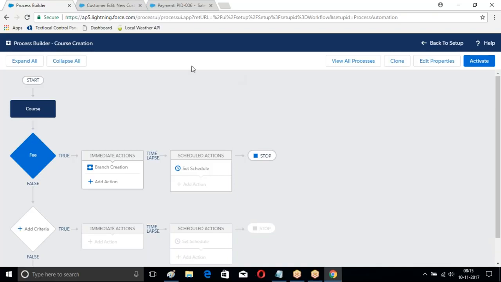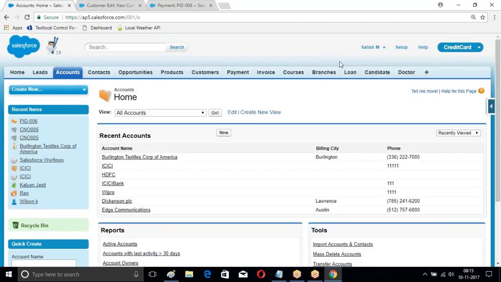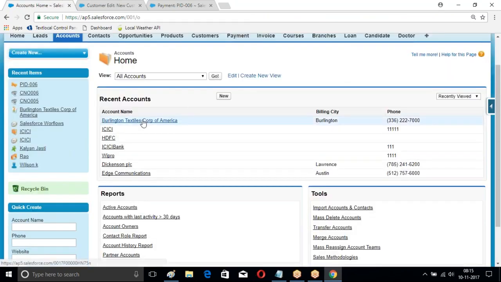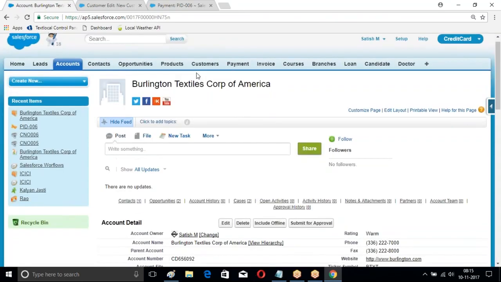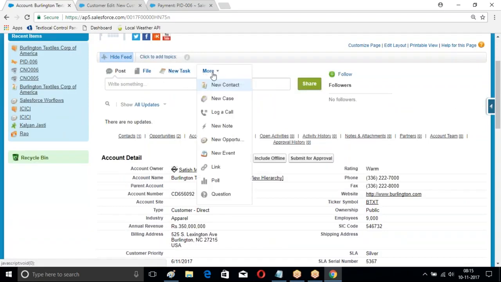Okay. Next, come back to the next one. We have some small points. We'll cover those things. Now we are finding something like quick actions and all those things, right? What are those quick actions? You are able to see it. Post, file, new task. All these are called quick actions.